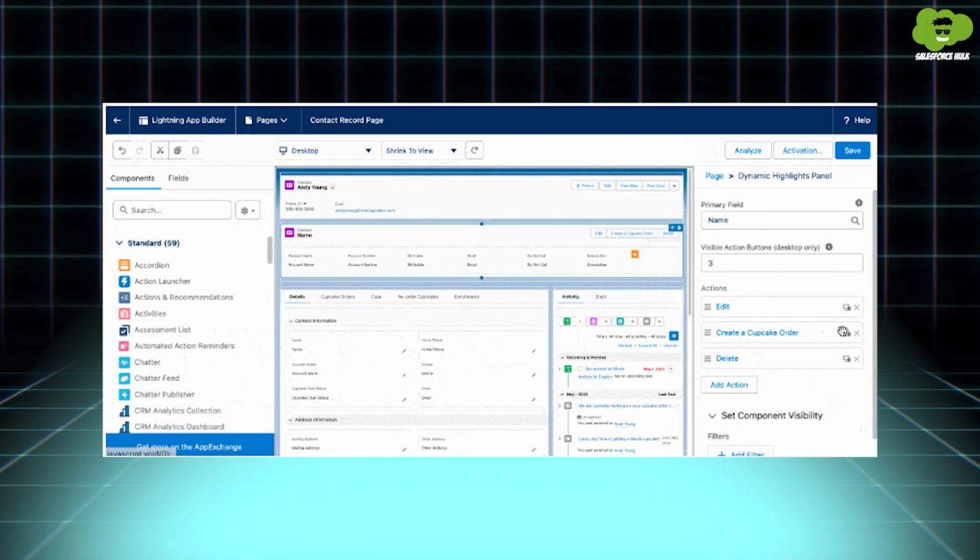Now, admins can configure record highlights directly in the Lightning App Builder. You control exactly which information gets showcased for each record, letting the important fields pop right where users need them most. Third, we have conditional formatting.